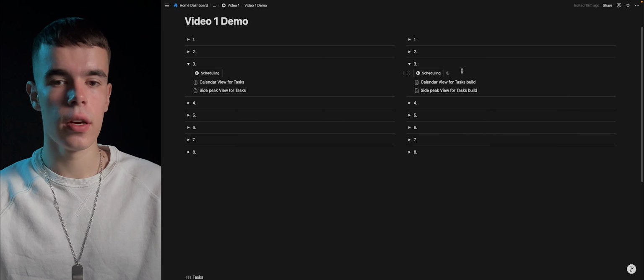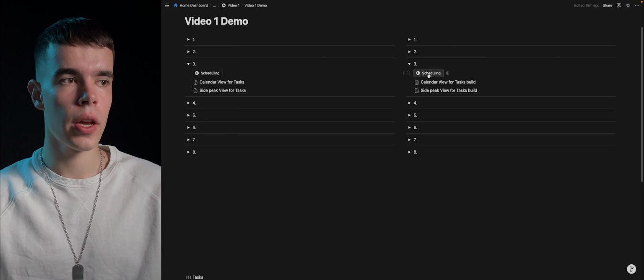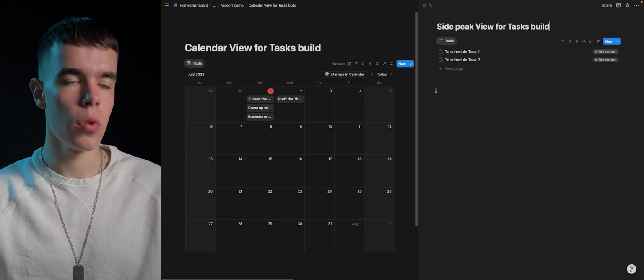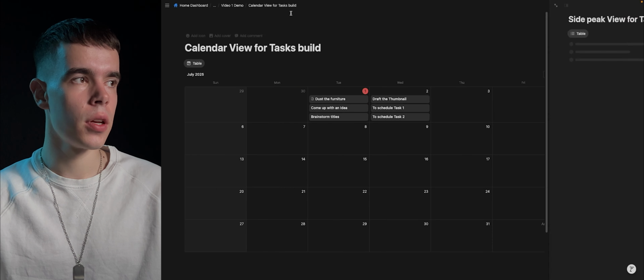And now let's see if the button works the same way as this button works. Click on scheduling. Now we can see we have these 2 pages and we can schedule the tasks again and close this off. And that's it for use case number 3. Let's move on to use case number 4.